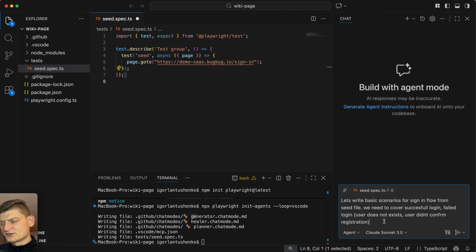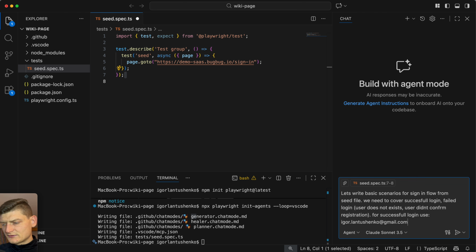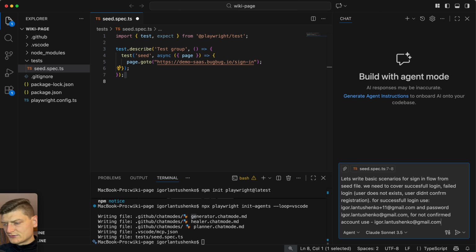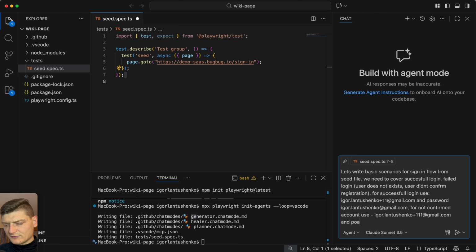User didn't confirm registration. For successful login, use this account, password plus 11. For not confirmed account, use plus 1 and password.